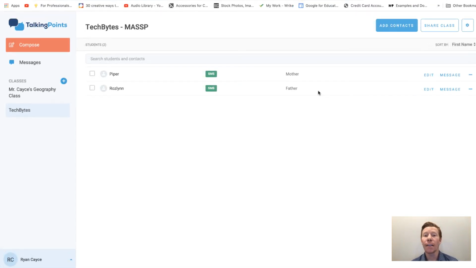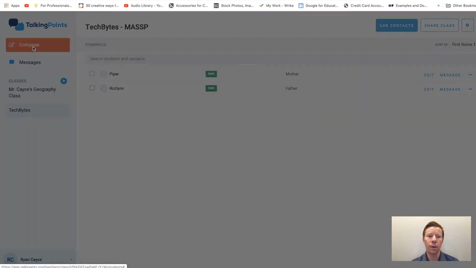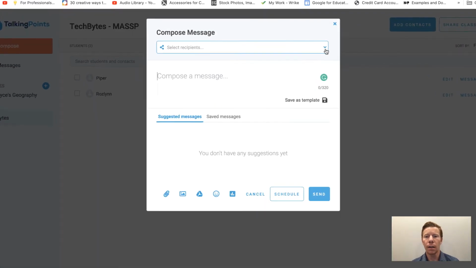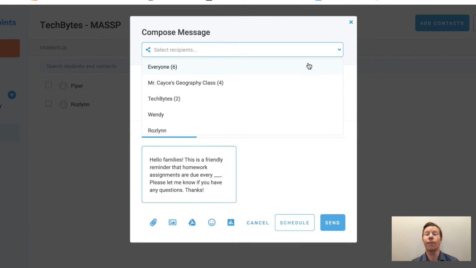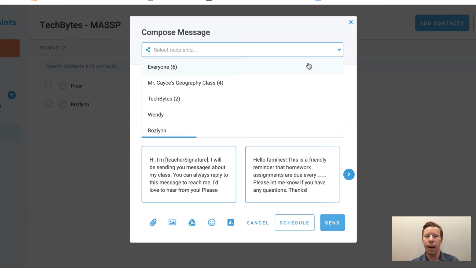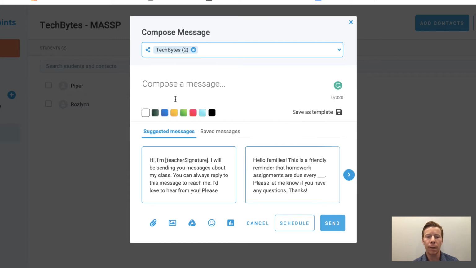So now I'm at the point where I'm ready to send a message out to my students' families. So I can either go into a classroom and find just an individual student that I want to message, or I can go to this Compose area over on the left-hand side. And then using the drop-down, I can select everyone. So all of my classes, all of my contacts. I can just choose a specific class, or I can, again, find an individual student that I want. I'm going to send it to my Tech Bytes class. I can see that means there are 2 recipients there.